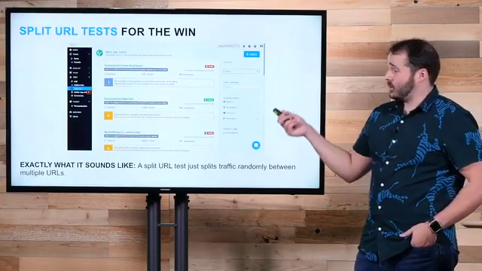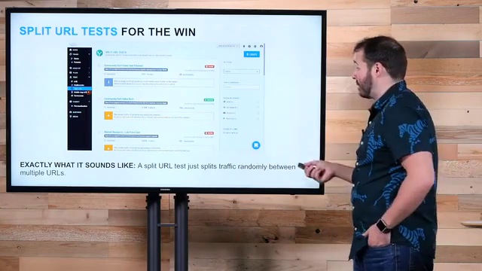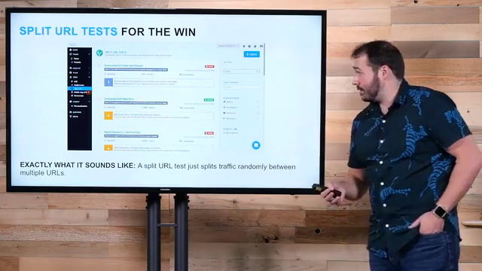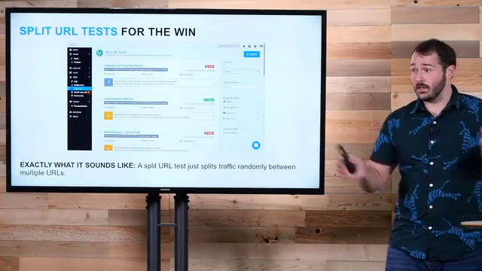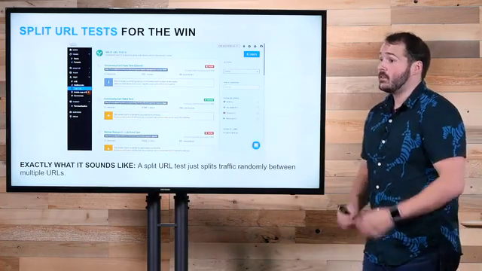As you can tell, I'm a little biased towards split URL tests. I like them. It's exactly what it sounds like. You have some URLs, and they split traffic to them. Gives you a lot more control. You're not going to be worried about any sort of rendering issues, unless you have a bad coder or are using a landing page tool you don't trust.